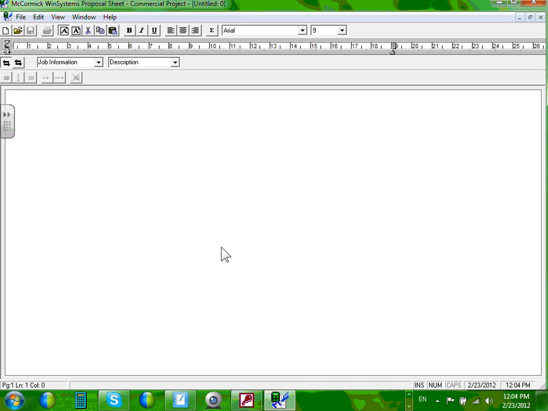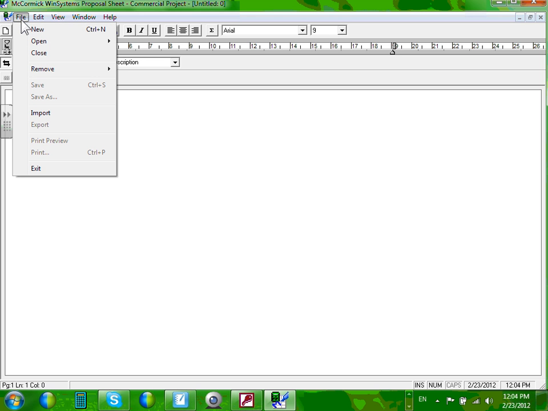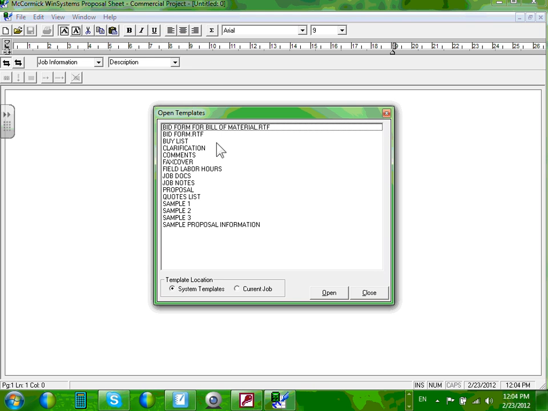When you hit the proposal, you get this open document that has nothing in it. You're going to go, guys, up to here and, if I remember right, File, Open, Open System Template. Everybody's there? Open system template. Yep. Here's all the templates that came with the software.